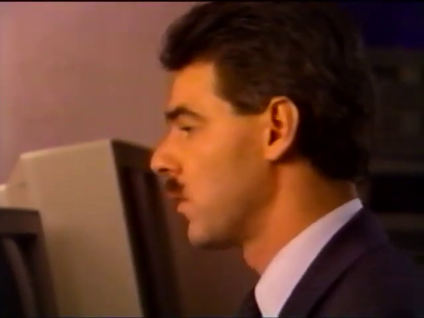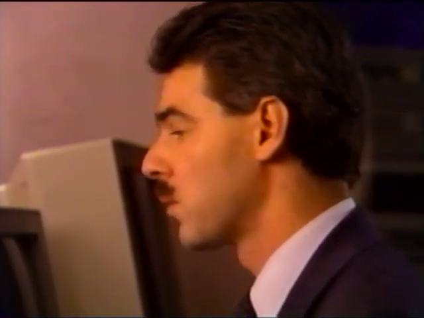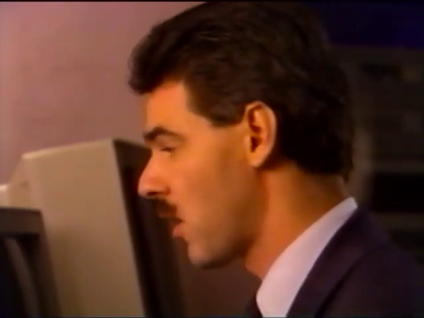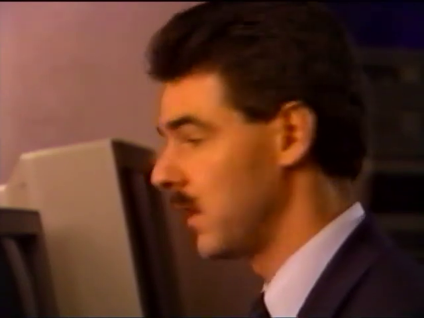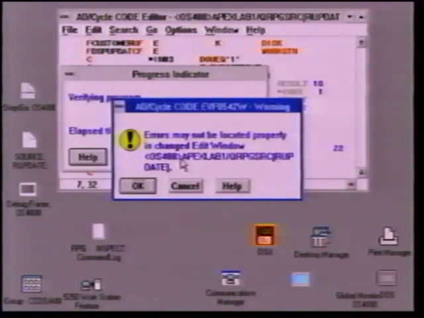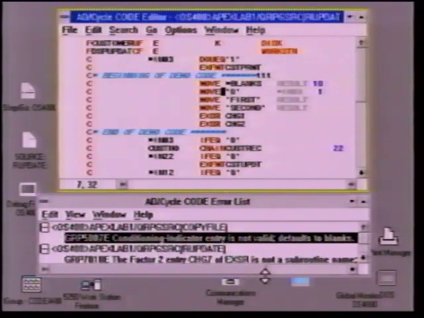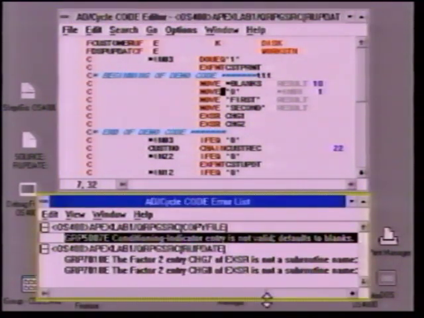The next step in working with Code 400 is verification. This is new because what it allows me to do is basically the front end of the RPG compile on the PS2, therefore offloading the host. As I select to verify, it will retrieve any information required from the AS400, for example, DDS for the specifications, the F-specs. As you'll note, several errors were found.